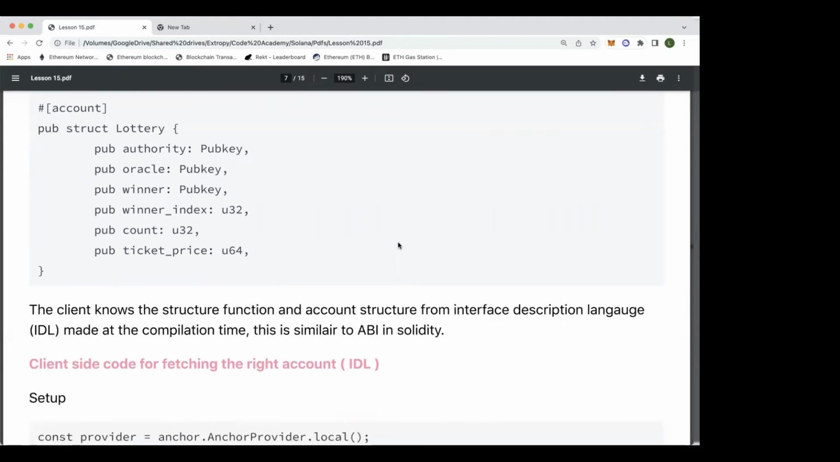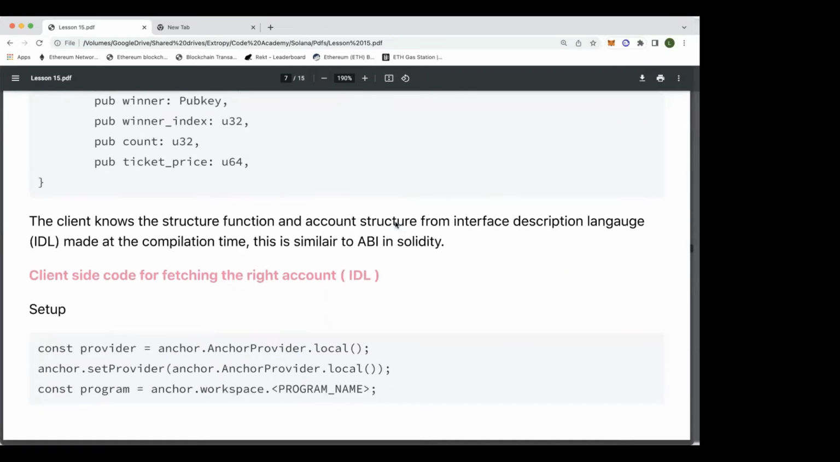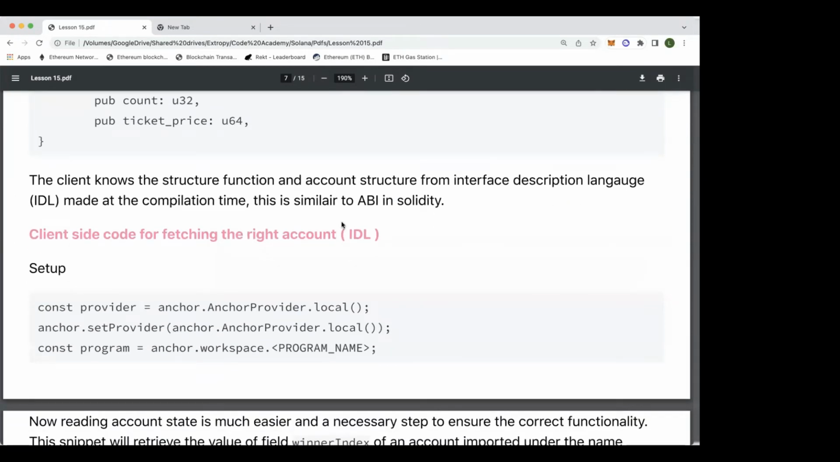And Anchor will also provide us with the interface description language at compile time, which, if you come from a Solidity background, is similar to the ABI. It's just describing the layout of functions and data structures, etc. So once you have that, the client-side code is much cleaner.